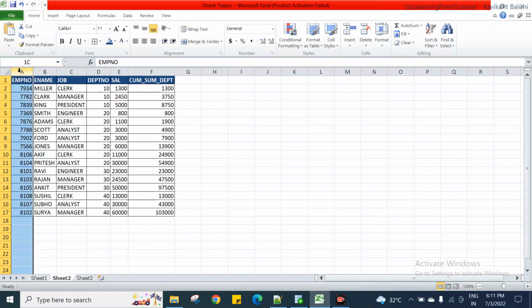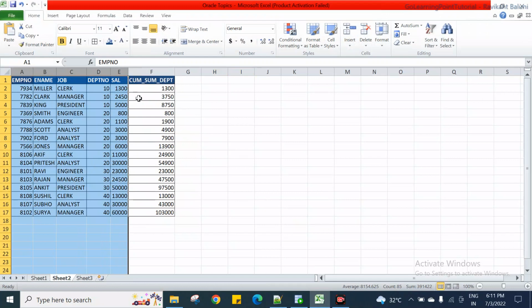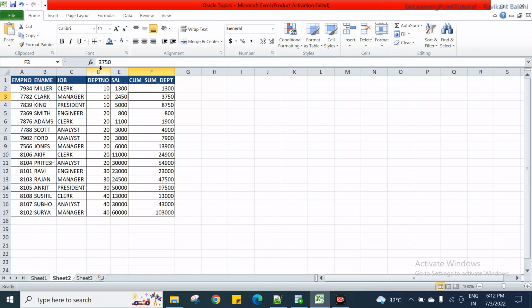This is the data set, with the existing columns of my table called employee, and this data set is sorted on the basis of department number. On the basis of department number, we have created different windows, and for each window we are calculating the cumulative sum of salary. Now what is the cumulative sum of salary?